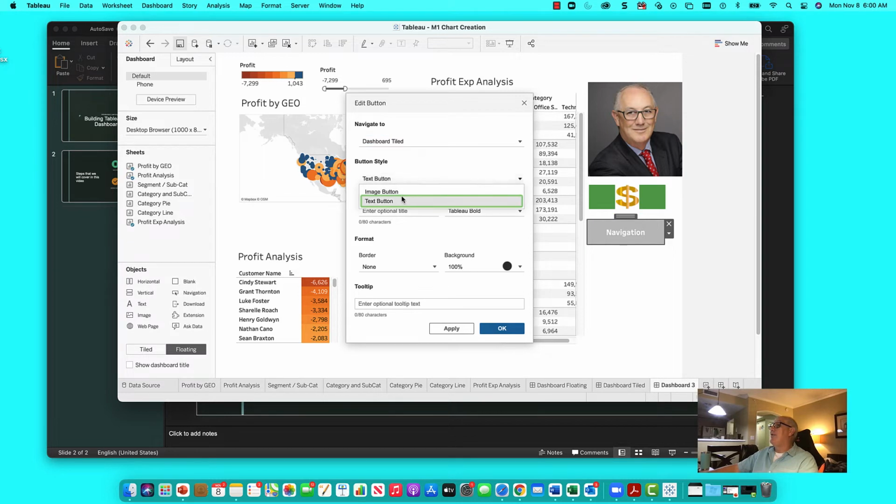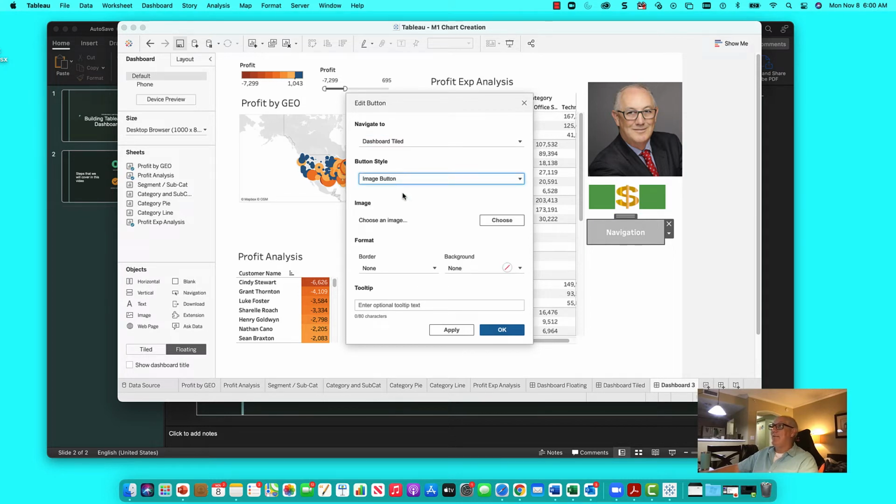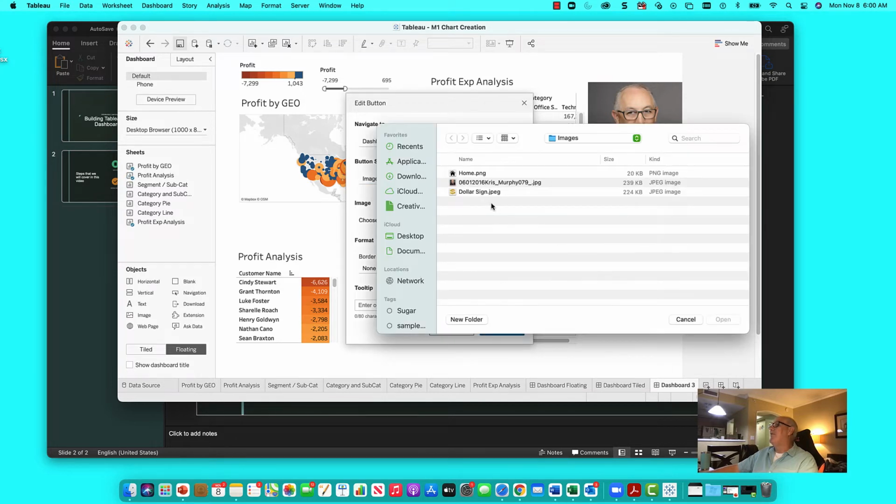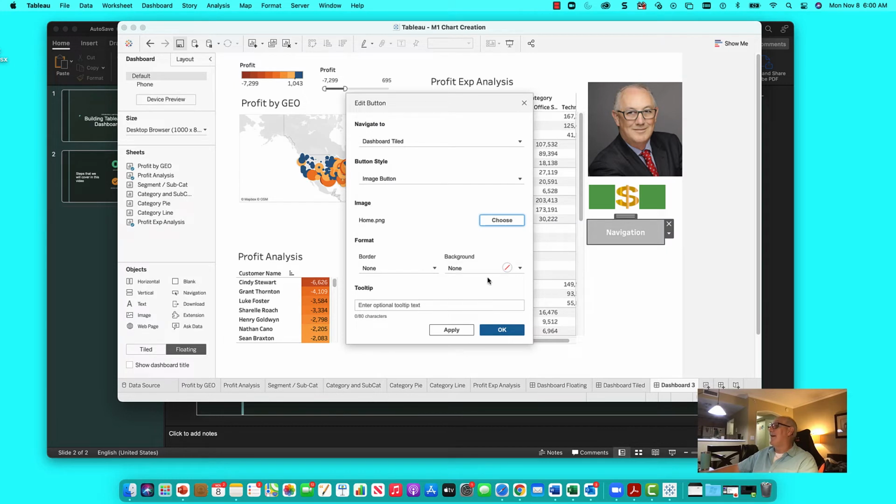You can actually just make a text dashboard and say, go home. You can just simply do that. Enter optional title, navigate to, you could do that. But I like the image buttons because we're all familiar with images, and we're all familiar with the home symbol, the home icon, where you can actually just go home with something. I made sure I had public images, but we can just use those.